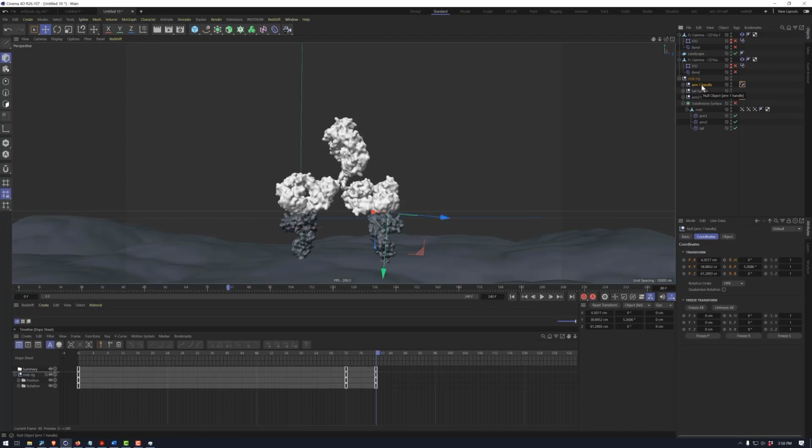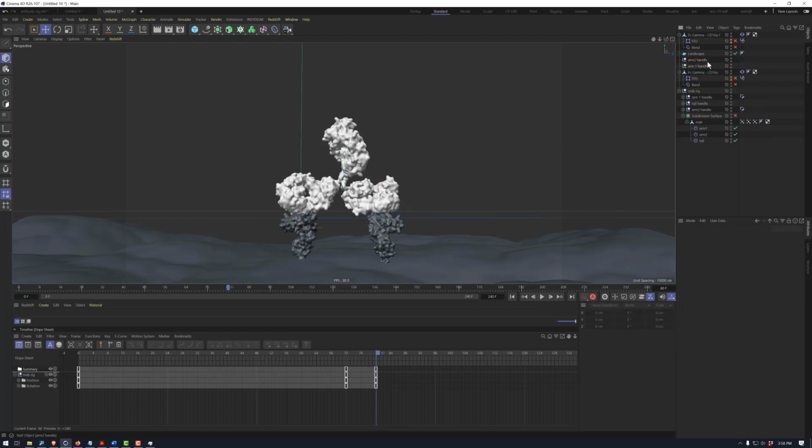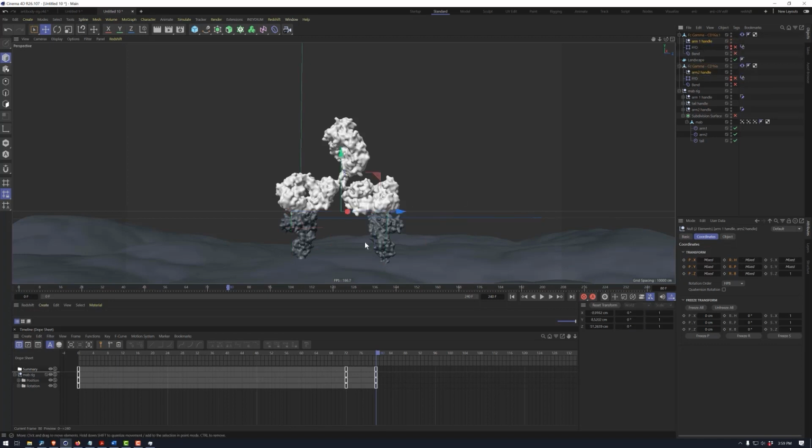So what we can do is grab both of these two, and use a command called convert to nulls. And now we have arm handle 2, arm handle 1, and let's see here. So this is number 2. That's going to be a child of the first receptor, and then this one's going to be a child of the second receptor. So if we click on these two and we watch, now these nulls are actually bouncing up and down, maintaining the relationship with the receptors.